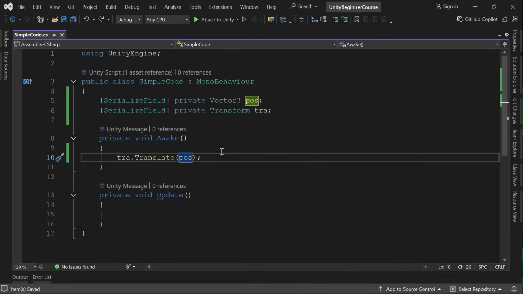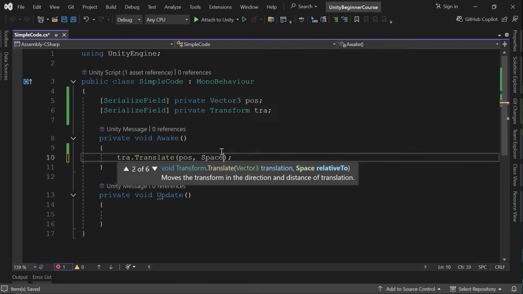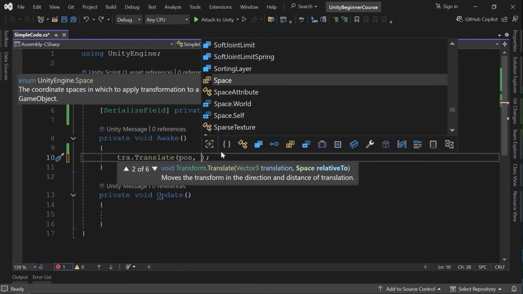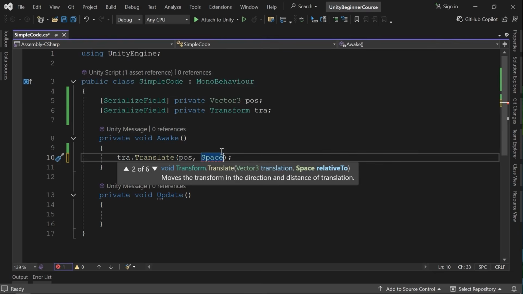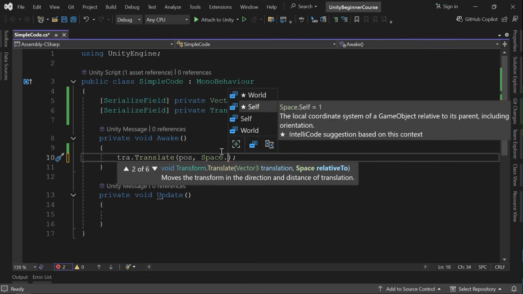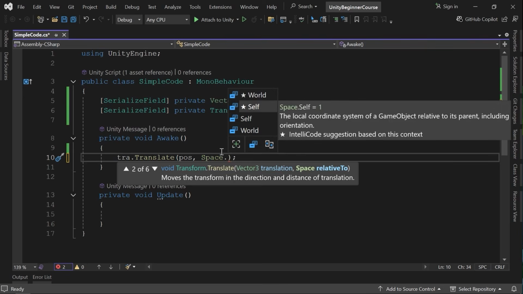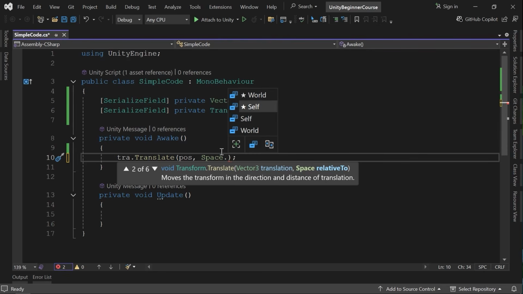Here in the Translate method, for the second parameter, we can send a type of space. Space is an enum, and I will talk about the enum later. Actually, if I write Space and dot, we can set it to World or Self. When we set it to World, it will move the object based on the world position. If we set it to Self, it will change the position of the cube based on the local position. So currently you know about the local and world positions and transformations. Now let's talk about the Translate.